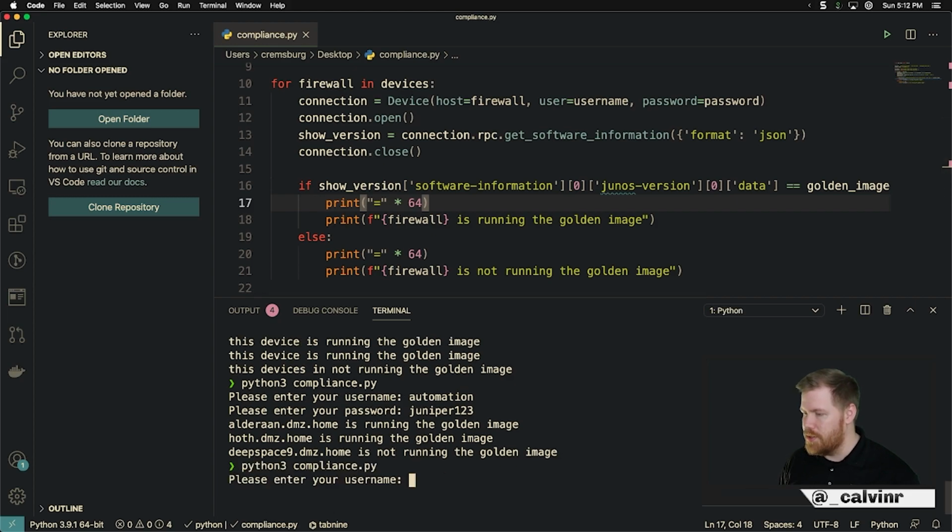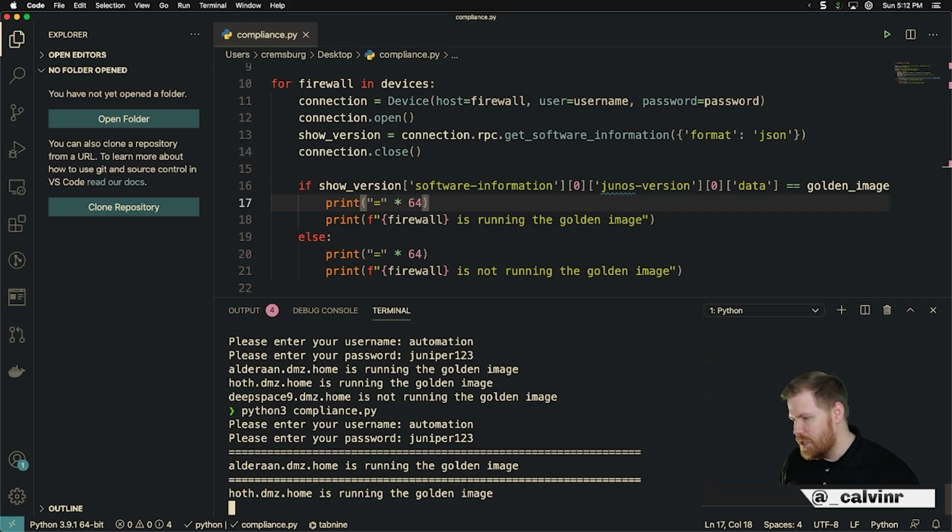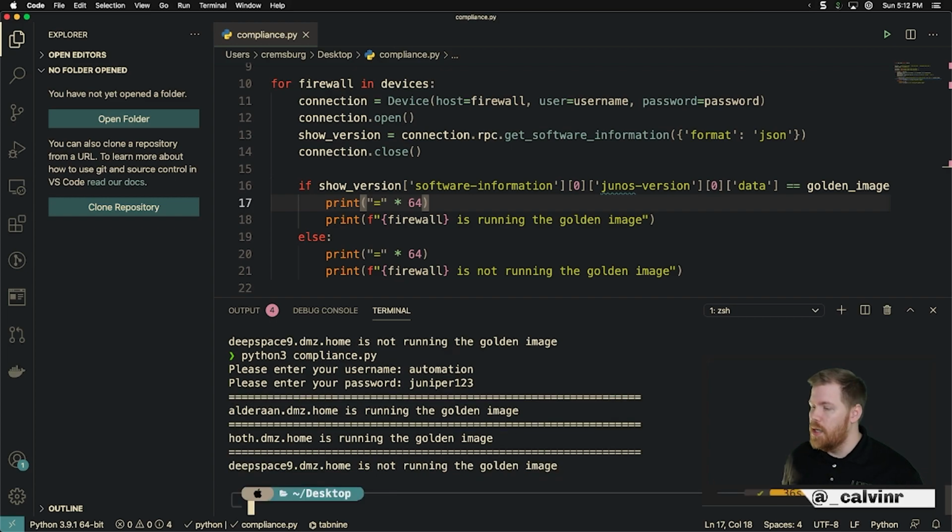So let's go ahead and run this again. Automation and Juniper 123. And what we should get now is a nice little banner of equal signs, and then it'll actually say the name of the device and whether or not it is compliant. And there we go. So this will help us humans as we interpret the output that comes back. Sometimes it's nice to be friendly to your fellow humans, and this is one way that we're giving back. So there we are. Nice little separation in between the host names so that we can quickly identify what is compliant and what is not.